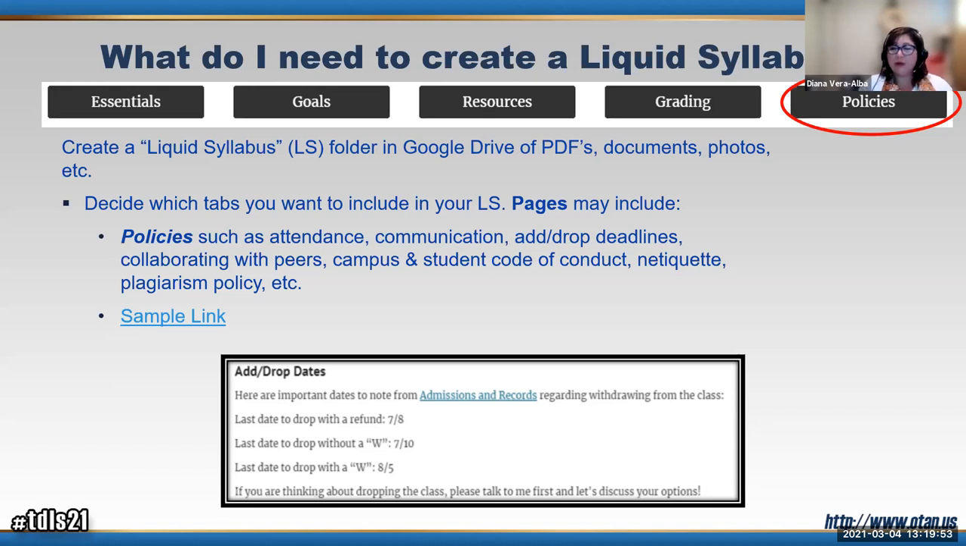Do you use other apps, or if you use Canvas, do you use Canvas Inbox? What are add and drop deadlines, or what are your census dates, right? Students should know that so that they won't be dropped accidentally or without knowing that information ahead of time. How they can collaborate with their peers. Student and campus code of conduct can be in there, netiquette policy, and plagiarism policy, okay?